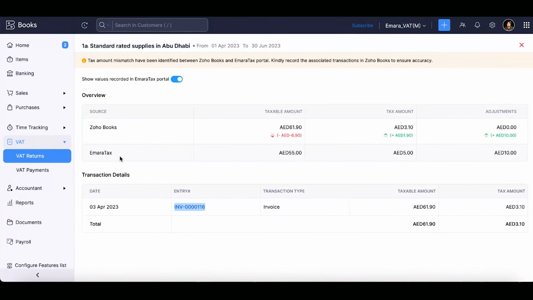There is also an interesting option that we have given, which is Emara Tax. Here you will be able to get the values which have been entered in the Emara Tax portal. Here in Zoho Books, based on my transaction, it shows 61.90 AED. However, the value that I have entered in the Emara Tax portal is 55 AED, the taxable amount. So you can see that there is a difference, and our system is going to show you that there is a difference, and you need to make an adjustment to your transaction. That is how you can maintain the accuracy between your books of account and the values that are entered on the Emara Tax portal.